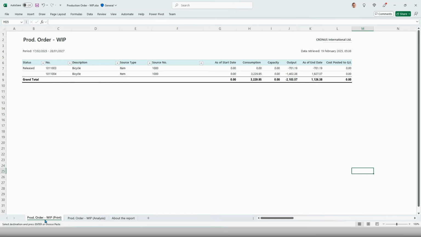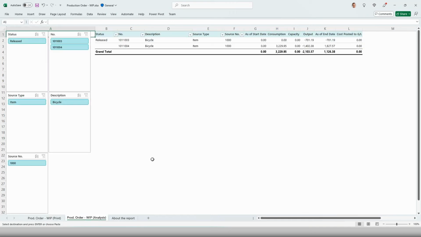And here we are, production order VIP. This is the print worksheet, but I can also open the report in analysis mode, have all my slicers here where I can slice and dice the data, and use Excel for where Excel excels, which is for data analysis.